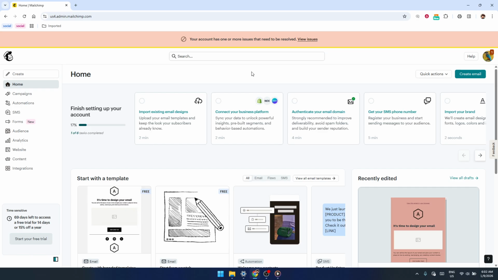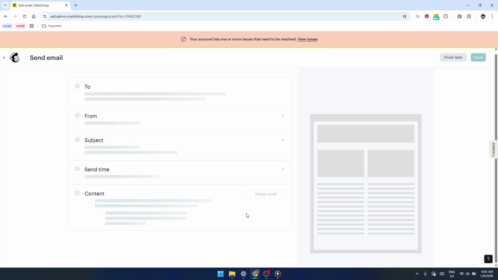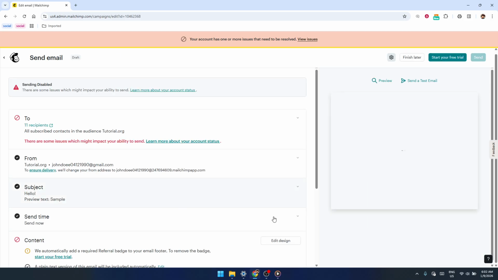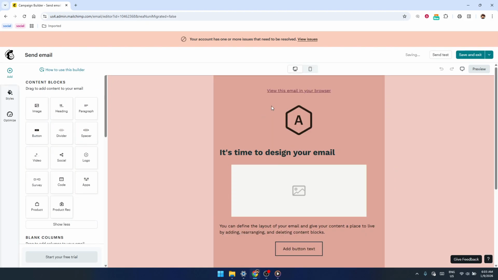First, open the campaign you're working on inside Mailchimp. This could be a regular email campaign, an automated email, or a draft you've already started. Once you're in the campaign overview, look for the section where you edit the content of the email. Here, click on the option labeled Edit Design. This will open the Mailchimp email builder where you can see all your text blocks, images, buttons, and layout.